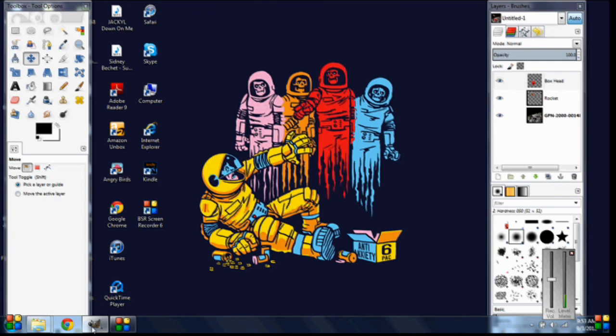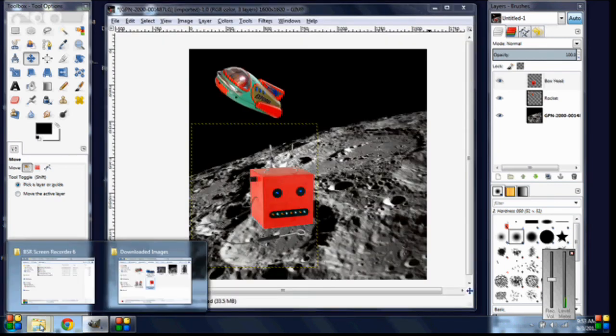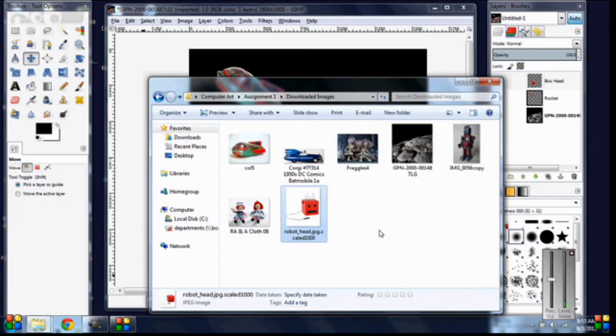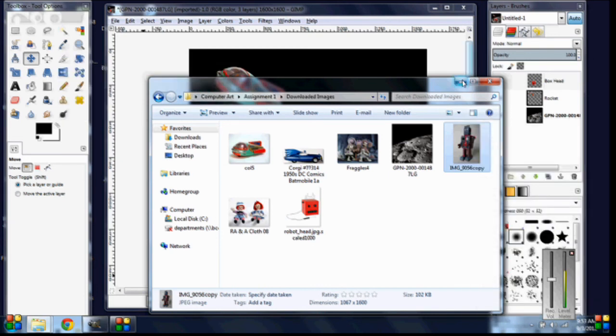Okay. Now, next, we're going to go for the robot. Alright, so my little robot here. Hit it with GIMP.